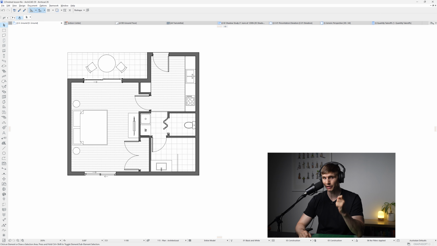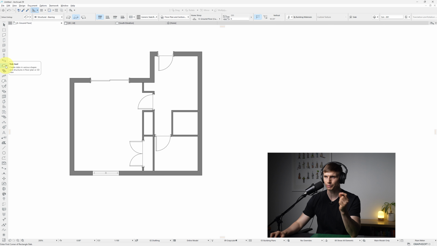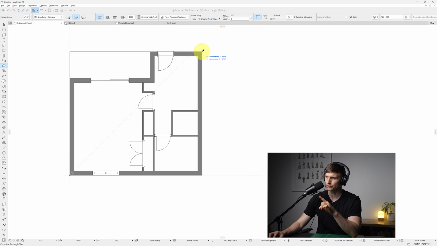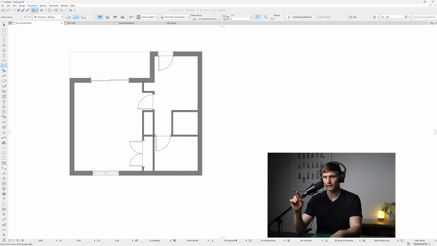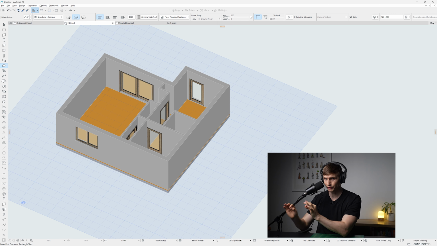Next up, we'll draw in our floors. From here, we'll go to our slab tool, and with geometry method rectangular, we'll click in this bottom left-hand corner and we'll drag all the way up to this top right-hand corner, and we'll click again. If we now hit F3, we've now got a floor drawn in for our project.